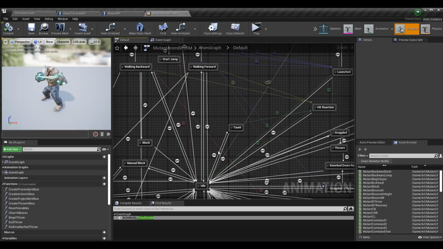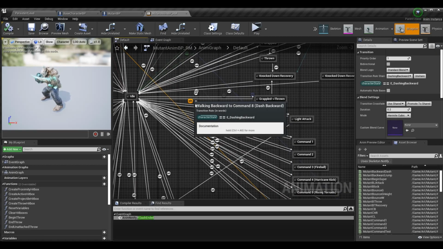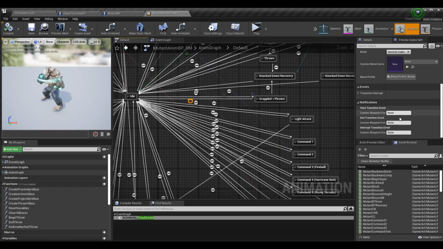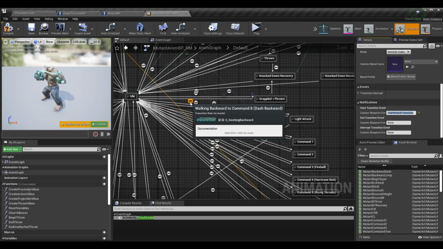All right, let's go back to that transition rule. You can see that I actually did not put start attack transition. That's on me. But there you go. So make sure you have start attack transition on that transition rule.